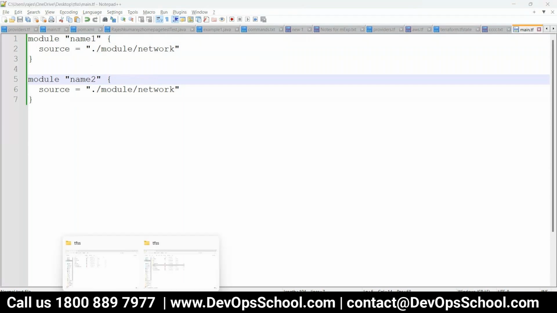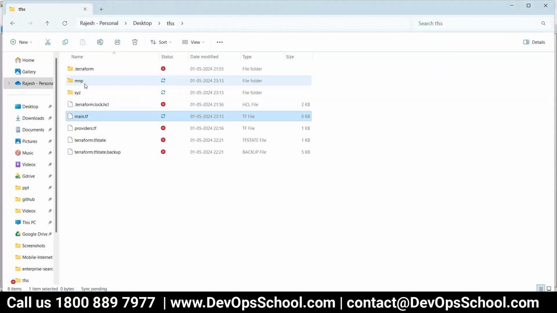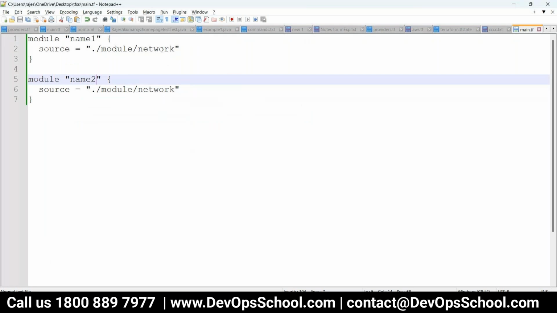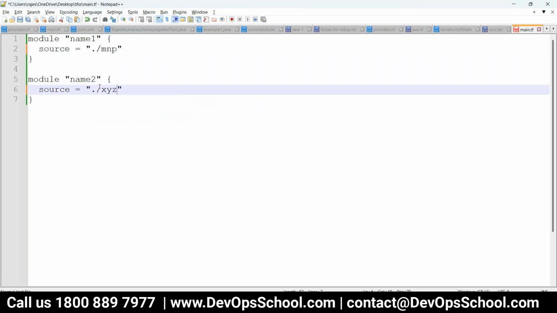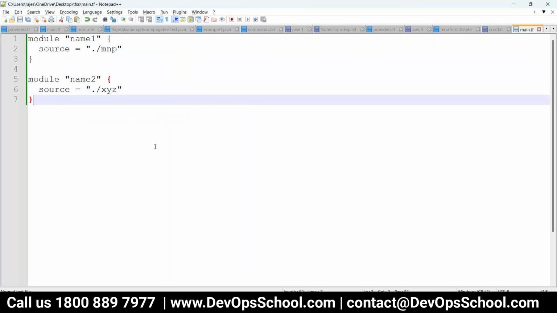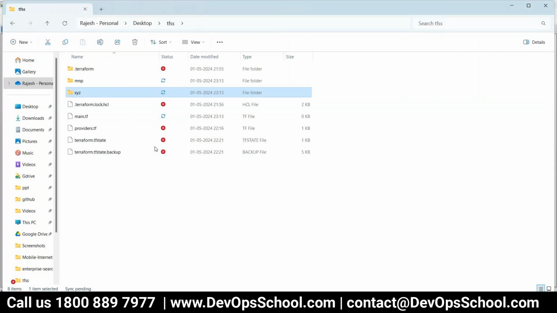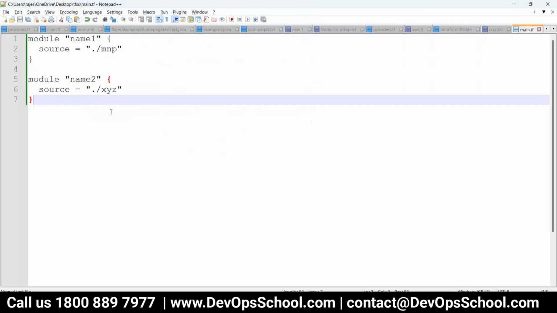And the directory has to be MNP, and XYZ. That means I quickly created two dummy modules, and then I'm calling them. See that structure? Here there's an MNP module, there's an XYZ, and there's a root module calling the child modules. Simple. Are you understanding, all of you?